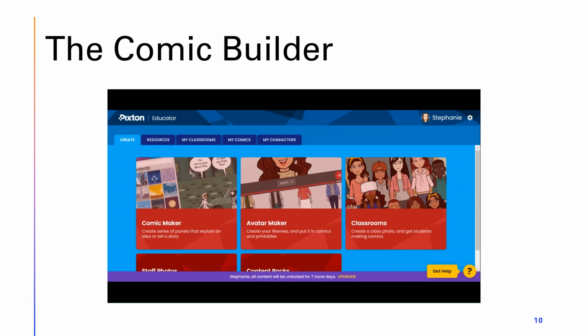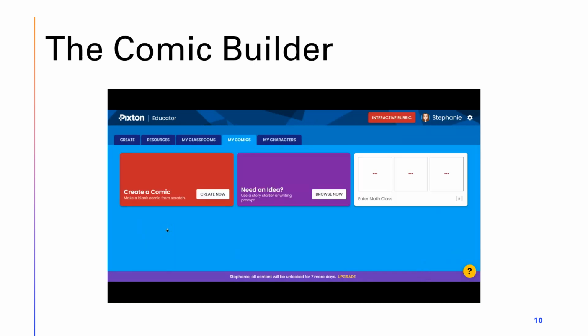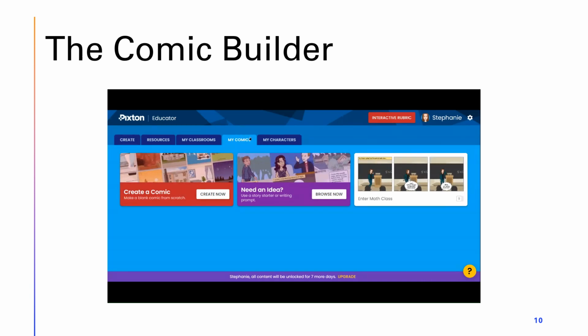Let's take a look at how to create content on Pixton. You can see here that I have logged into my account and I'm in the Create tab of the Teacher toolbar. When I'm ready to create content, I'll click Comic Maker, and that will actually take me to the My Comics tab of the toolbar.